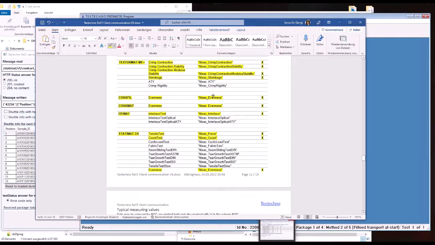Yes, I hope I could clarify a little bit the connections between these parameters and methods.